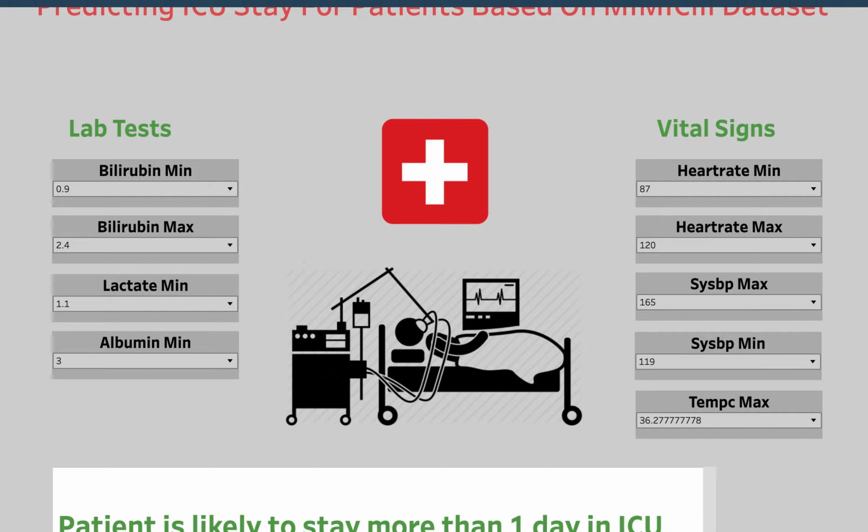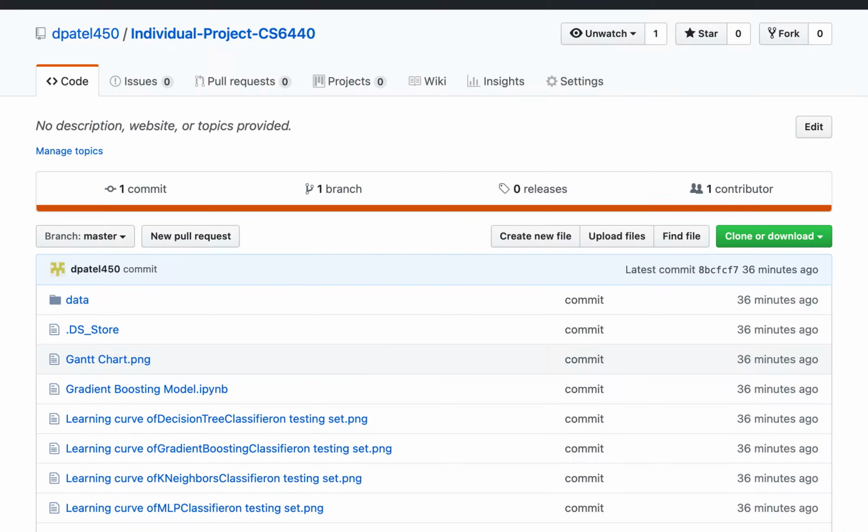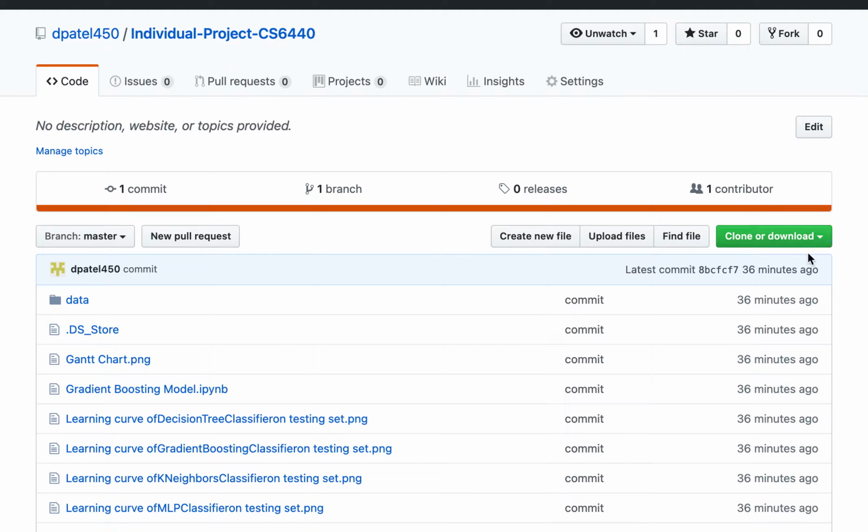First, I used machine learning models to achieve this dashboard, and I'm going to walk you through how. Basically, this is a classification problem where we predict whether a patient will stay more than 1 day or less than a day. To repeat this exercise, I have deployed my code on GitHub, project CS6440 under my username, and you can go ahead and download it.